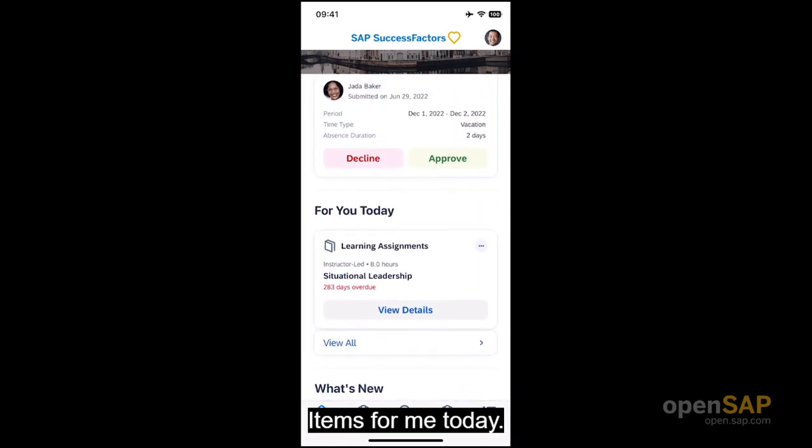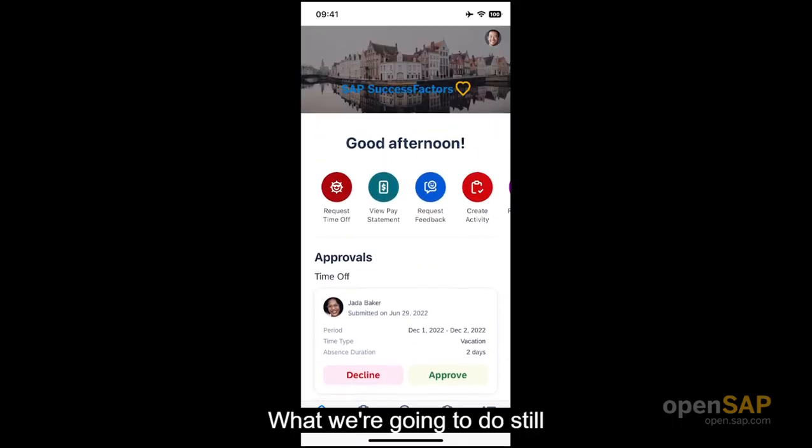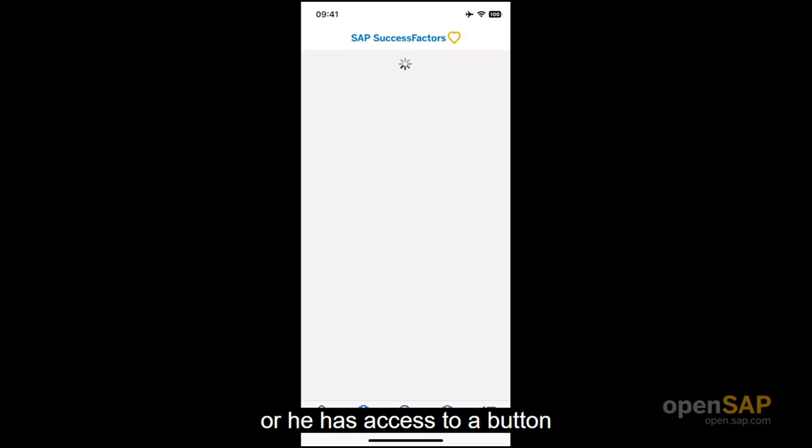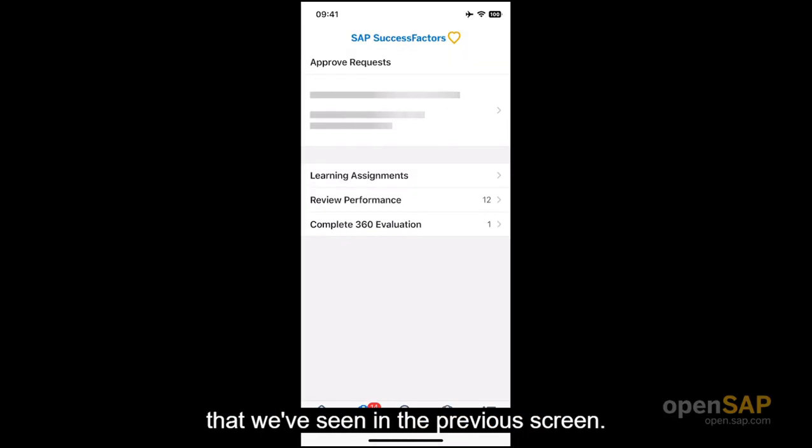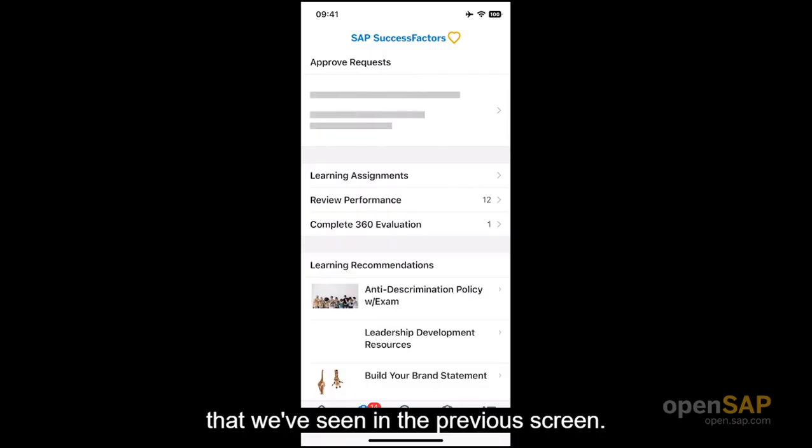items for me today. For instance, I have some learning assignments. Jeff has some learning assignments due for some time. We're not going to get into that right now. What we're going to do still is to note that he also has access to a button with a full to-do list, which essentially will take up the to-dos that we've seen in the previous screen.